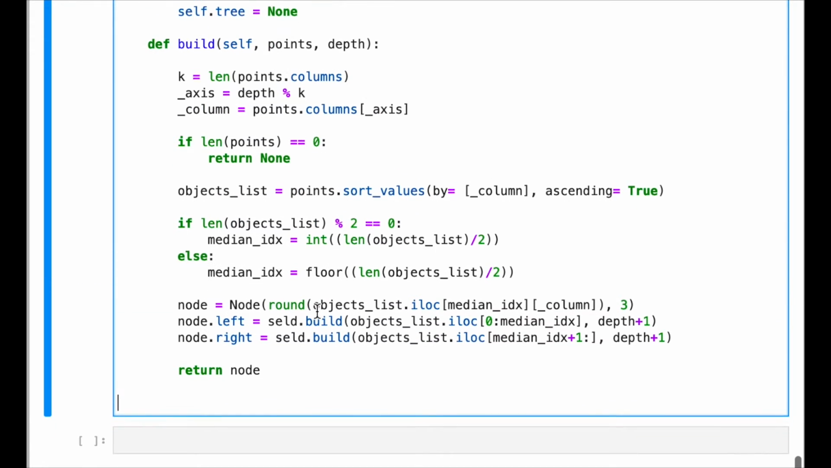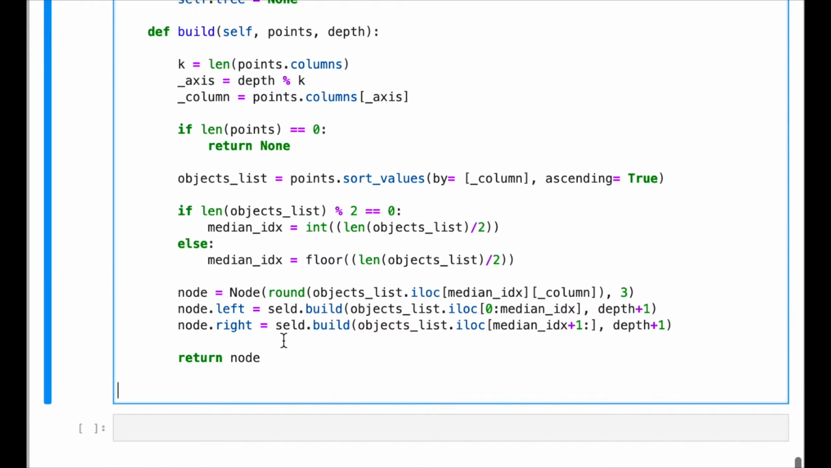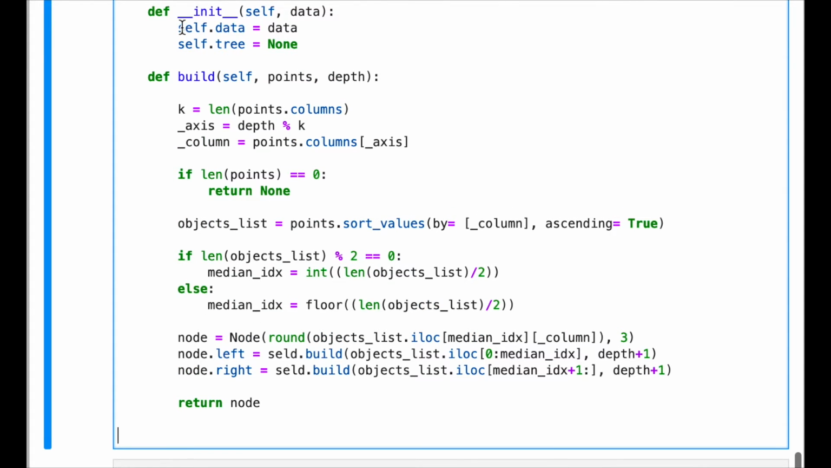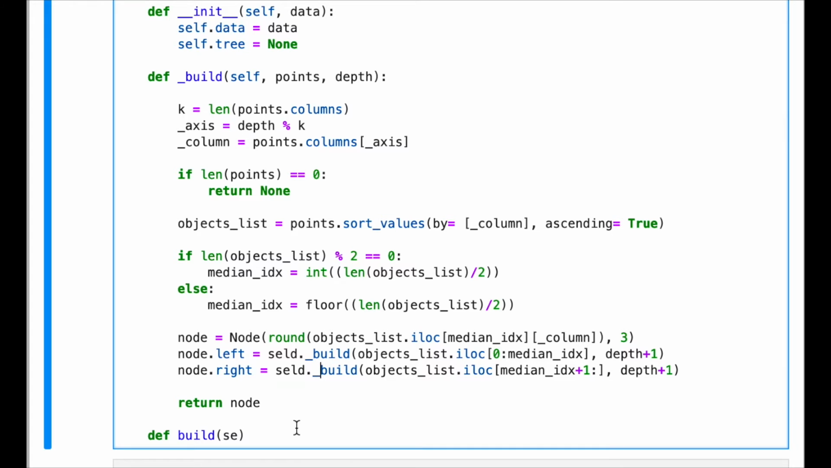Okay, this is the recursive function that creates the tree, but now we need another function that actually sets the tree for the class, like here, right? With this, it is easier to call the tree construction after we create an instance of the class. Okay, so let's use this notation here. It's going to be like an internal function.